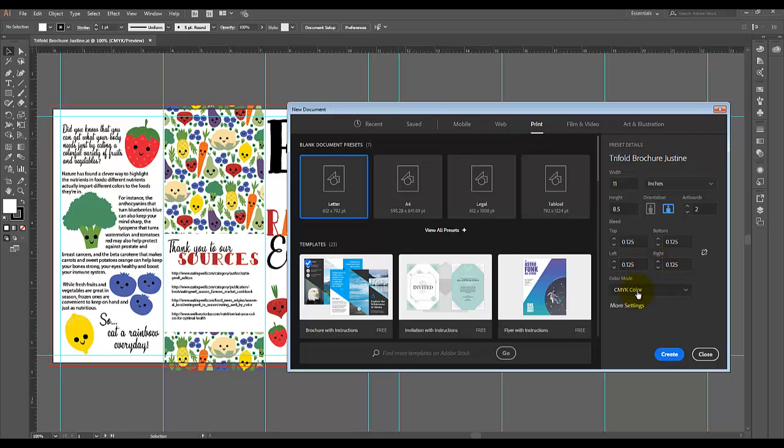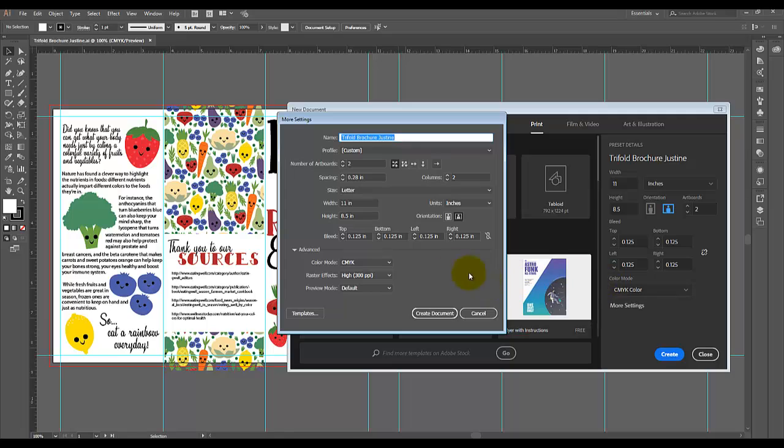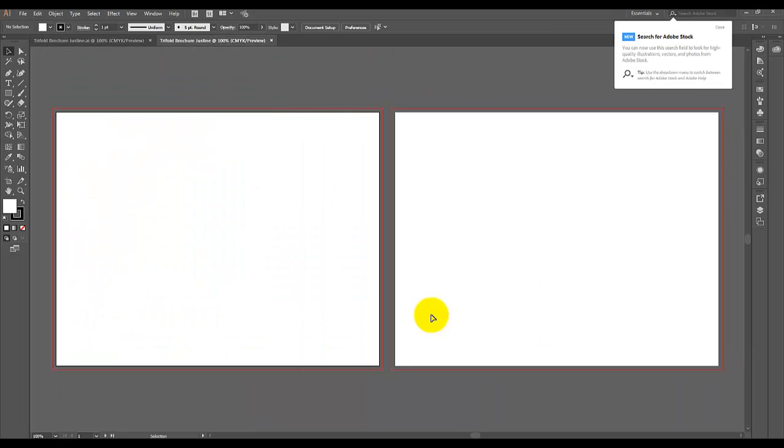Our color mode is CMYK. Let's check more settings and just double check that the raster effects are set to high. Then click Create Document.